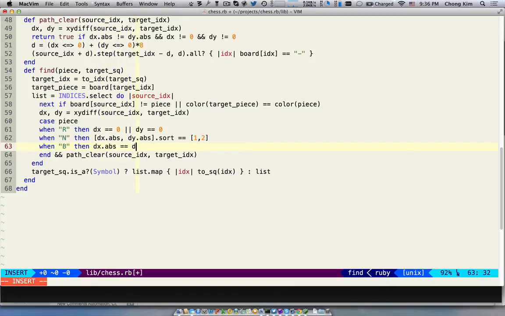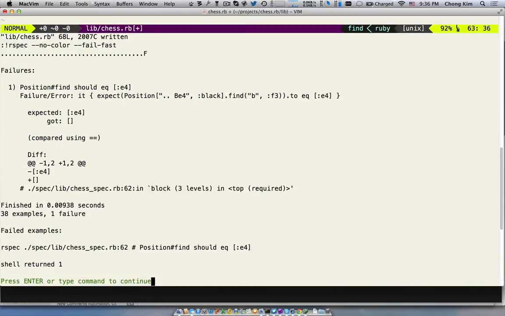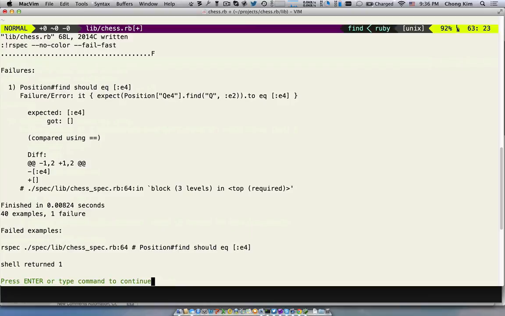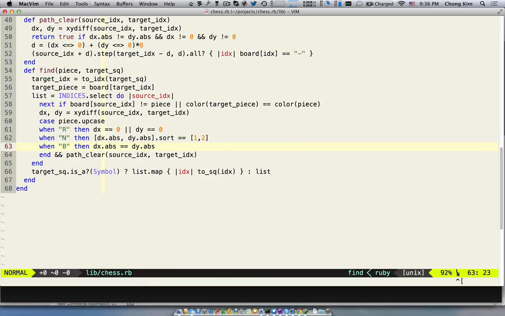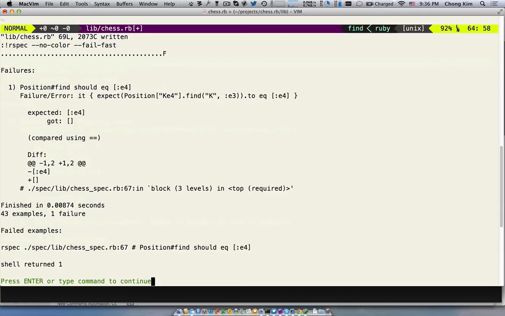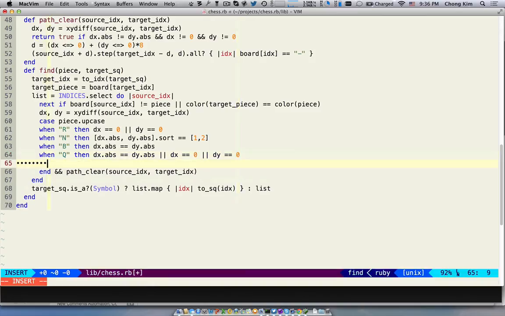Then the same test, the dx and dy should be equal, the absolute value. Okay, for black bishop, so we want to say upcase here, so it also works for black bishops as well. Queen. When it's a queen, then we can take the bishop rule and the rook rule, combine them together.